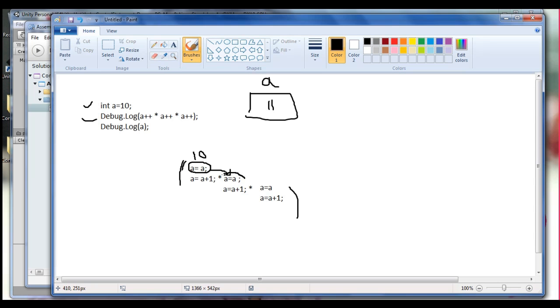Okay, now here a is equal to a is going to get executed. This place is going to be replaced by 11. Then it moves to the next statement. Before moving to the next statement, already a value has got incremented by 1, which is 12. This statement will get executed before it reaches here. So this place is going to get replaced by 12 because a equal to a is going to get executed. Okay, then it has to move to the next line.